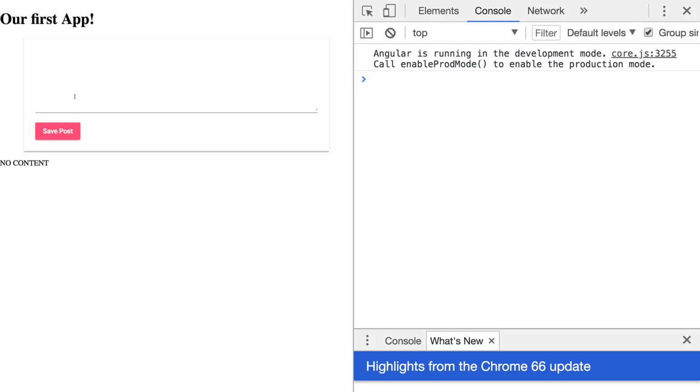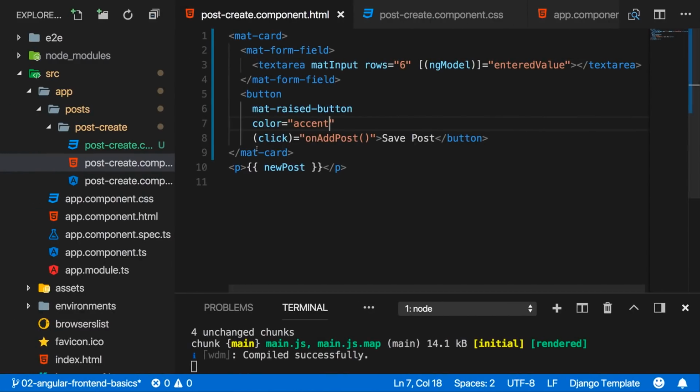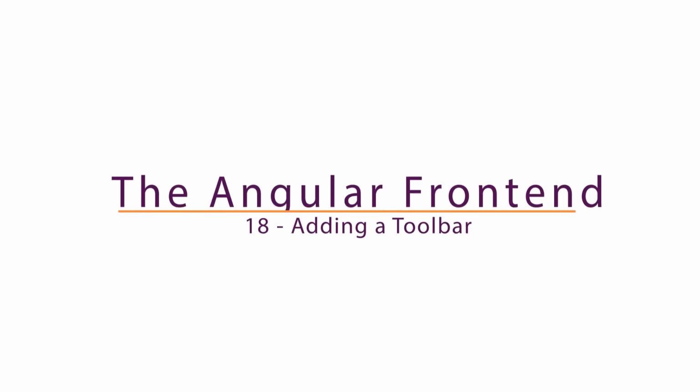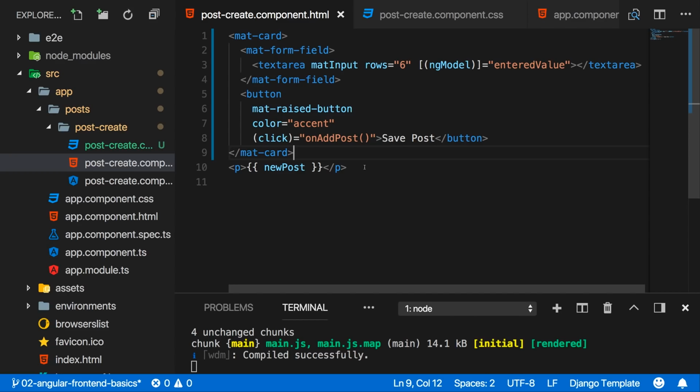So now we get the button, we get the input here. Now this is looking prettier. Now it's time to add a toolbar and then also add a real posts management, because right now we're not really adding new posts, we're just overwriting some text which we output. Time to change that. Let's start with the toolbar, because I think every application has some sort of header.